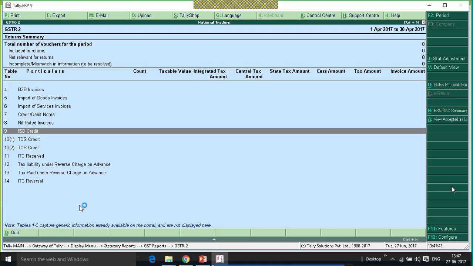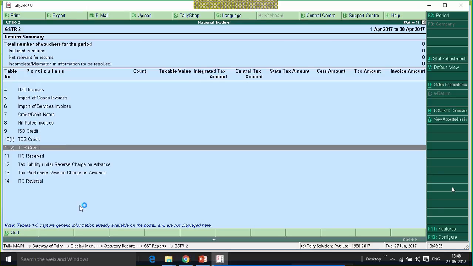And we have TDS credit. While receiving payments from customers, if the TDS is deducted out of that payment, the TDS deducted amount can be claimed as TDS credit. This will be auto-populated when the TDS deductor files Form GSTR 7. And we have TCS credit. All e-commerce operators are required to collect TCS and file Form GSTR 8 for the TCS collected. This will be auto-populated when the TCS collector files the Form GSTR 8.